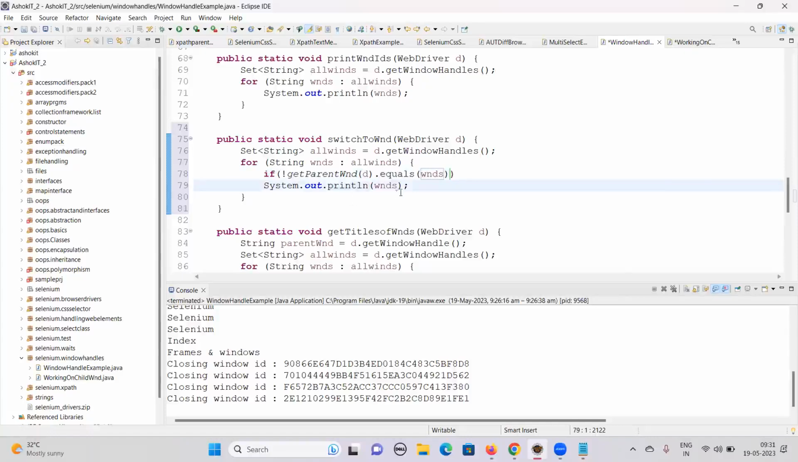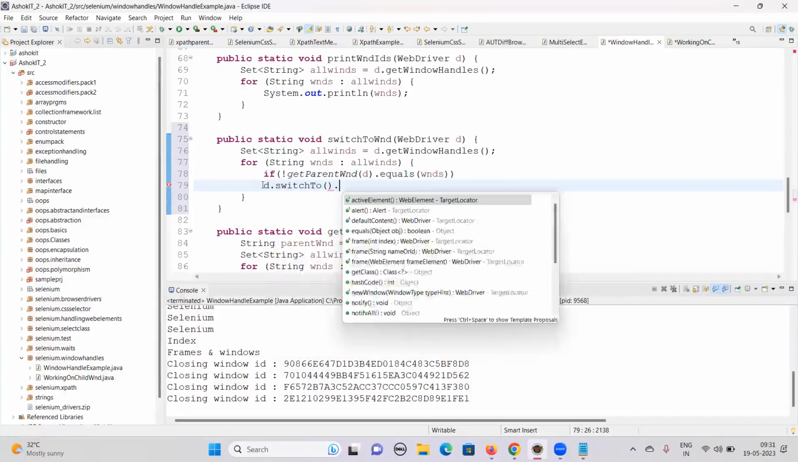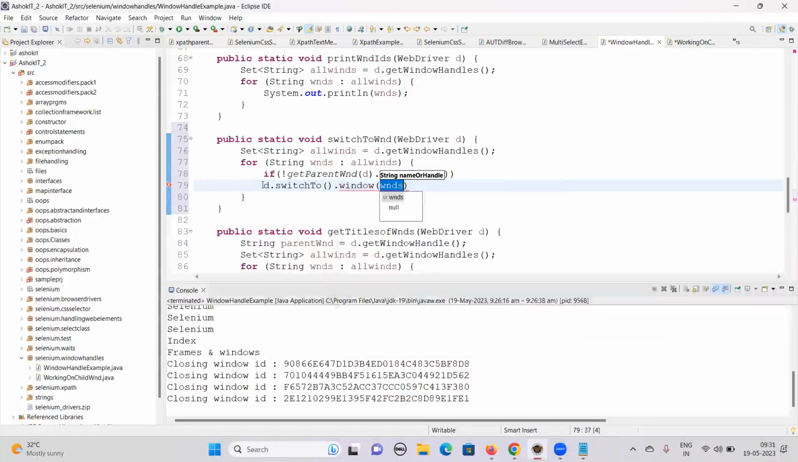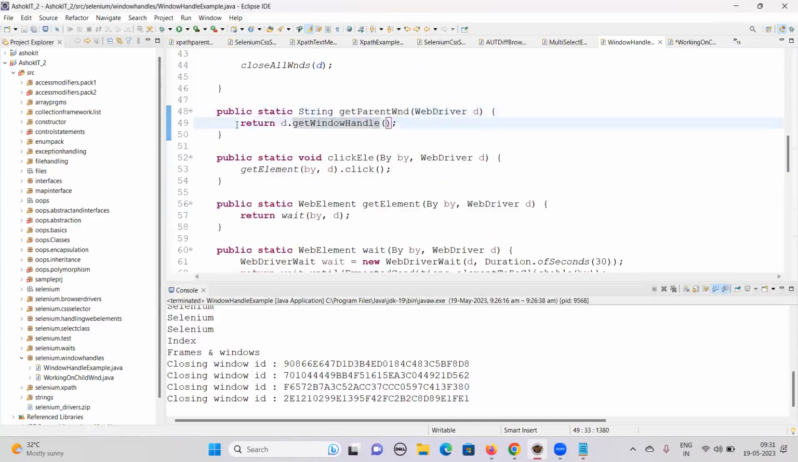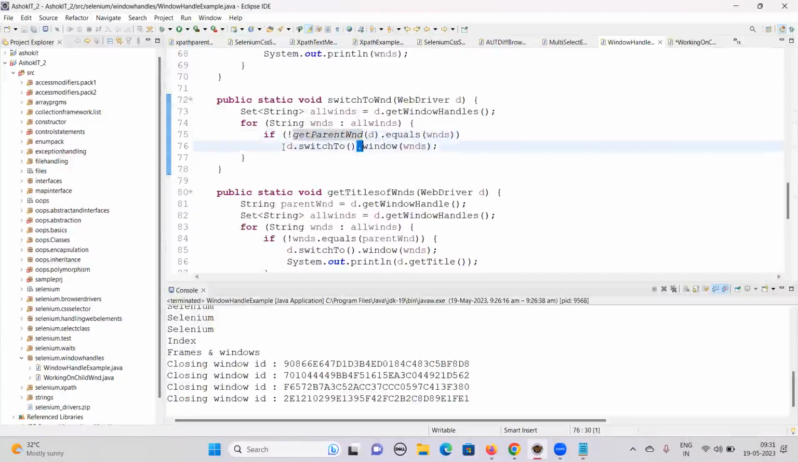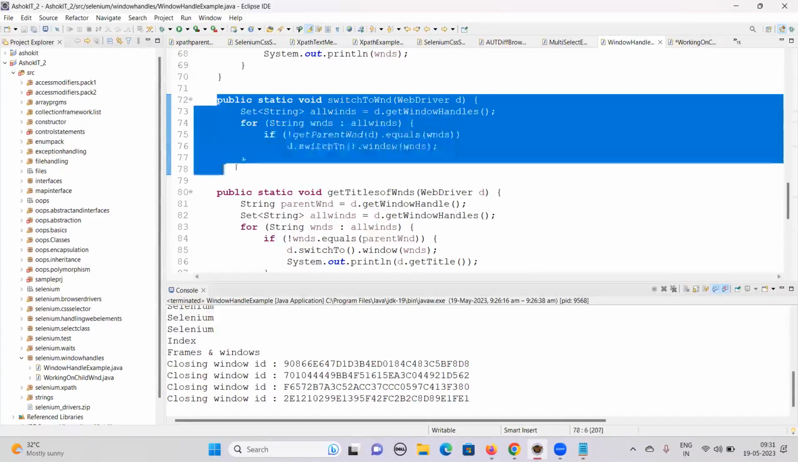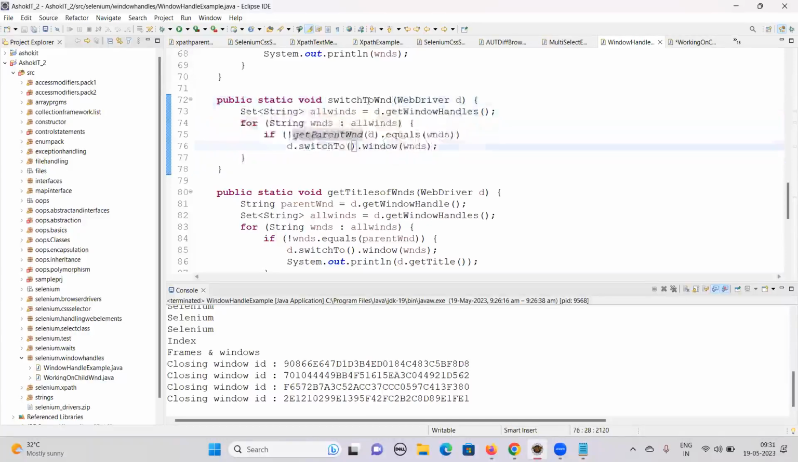Okay, so then switch to that. If it is not a parent window, then switch to that. So that's nothing but get parent window. What it is doing now, it is going to this method and it is doing the same stuff, get window handle. So it's getting the parent window. If it's not a parent window, switch to that window. And then after, if you want to do the action, we can do the actions on that particular window.